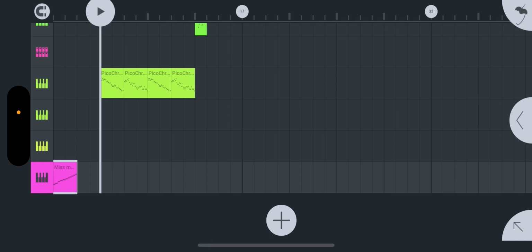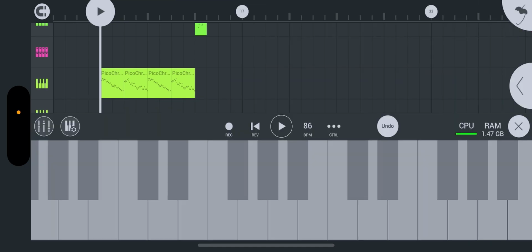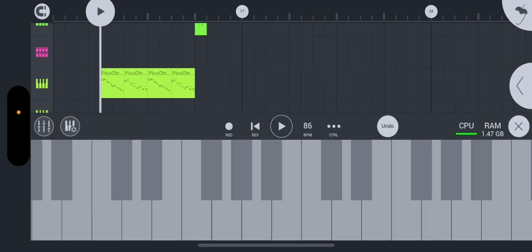You're going to want to click on the sidebar. Usually I turn off auto just so it doesn't put the sustain on hold. So basically, however long you hold the note is how it'll play.